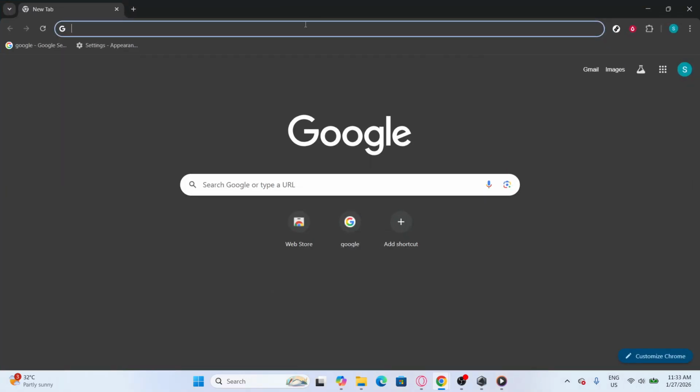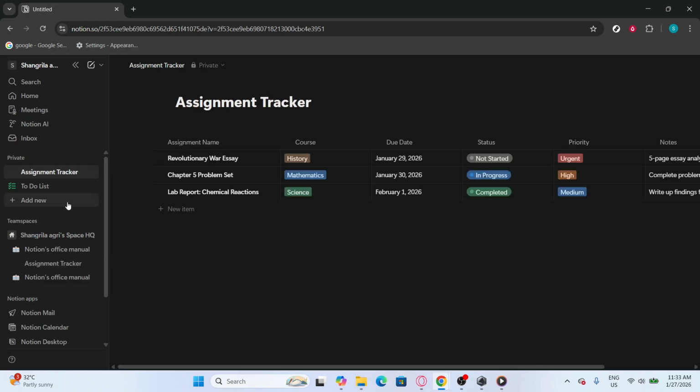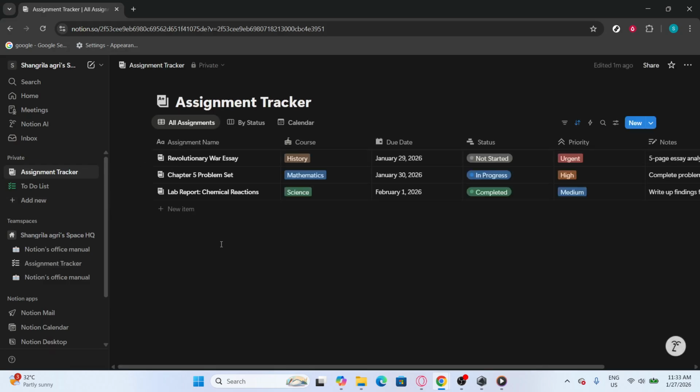Once you reach the site, look for the option to add a new page. After accessing Notion, locate and click on the Add New button, which should be prominently displayed on your dashboard. This action will open a new page where you can begin setting up your tracker. Wait briefly for the page to load completely.